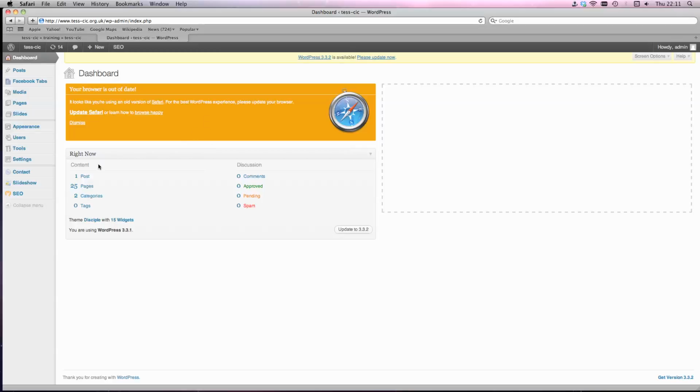It'll also give you an overview of what you've got on the site at the moment. So at the minute there's one post, 25 pages and 2 categories. There's nothing waiting to be approved. You also have the option to update WordPress, but to be honest, that's best left to me, because I'm going to be doing a spring clean of the site every 6 months anyway, and updating any files that need to be updated.